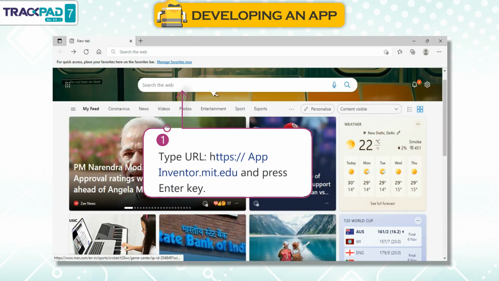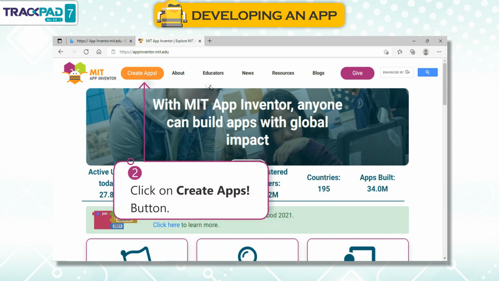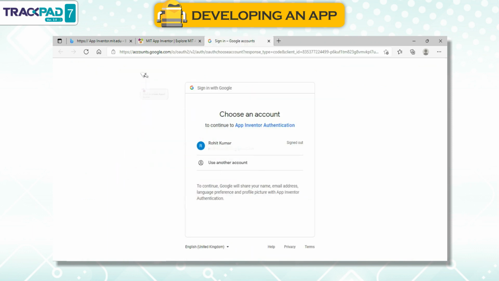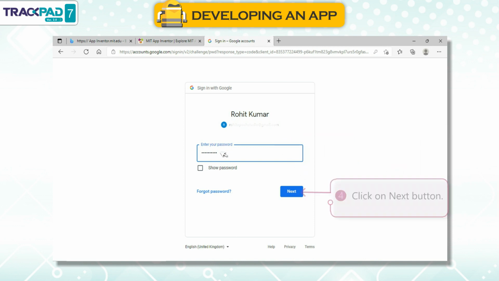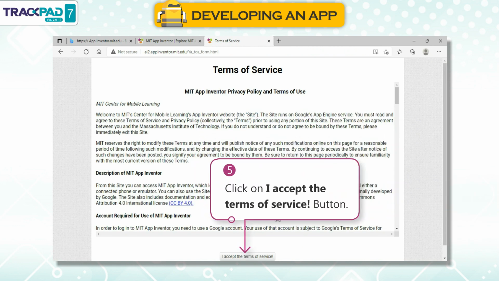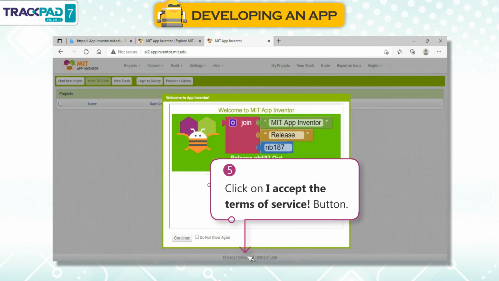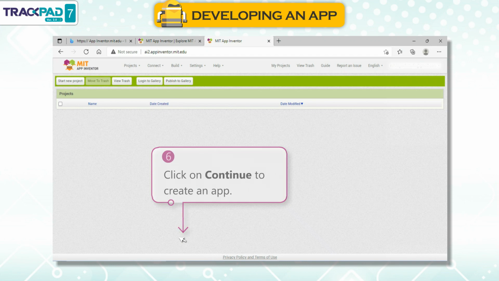First, type URL appinventor.mit.edu and press Enter key. Second, click on Create Apps button. Third, type your user Gmail username and password. Fourth, click on Next button. Fifth, click on I accept the terms of service button. Sixth, click on Continue to create an app.